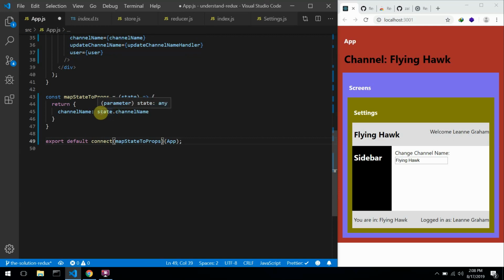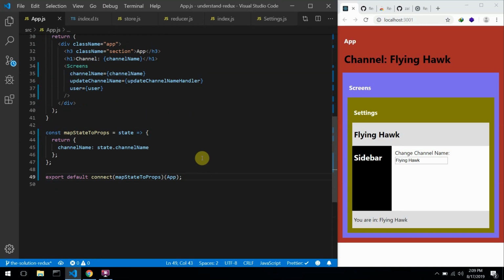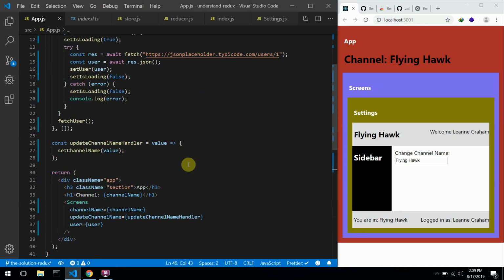So we are just calling that initialState.channelName. So it's going to go inside our Redux store and return back what? Flying Hawk. So we have to pass this mapStateToProps function in our connect function over here. So if we save this, the next question will be, how do I get to display this?